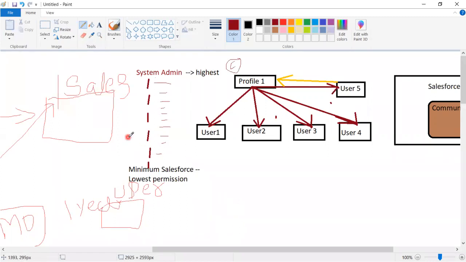So that's the reason whenever you are creating a profile, do not create a profile from scratch. Anyway, it is not possible to create a profile from scratch. You need to choose an existing profile as the base for your custom profile. You can choose the Minimum Access Salesforce profile and then add on top of it whatever the client requested.